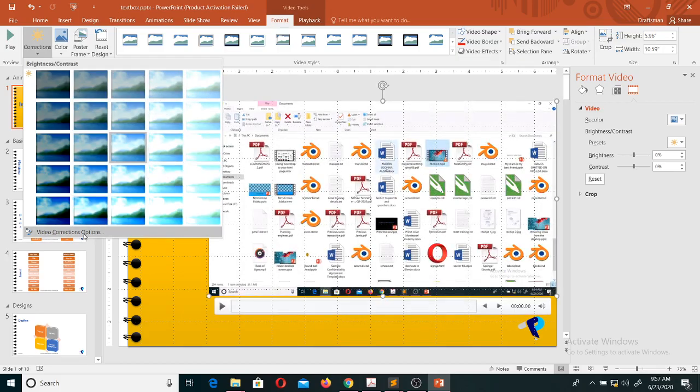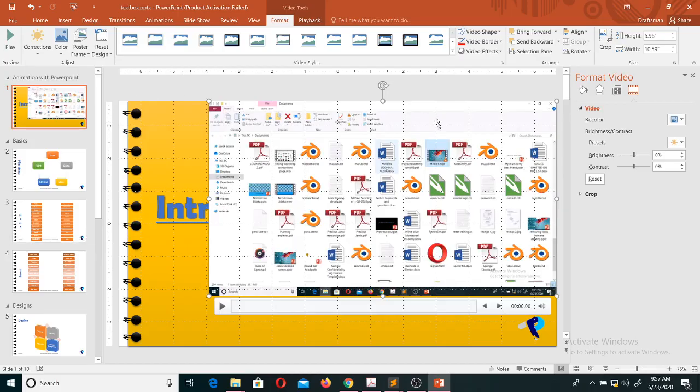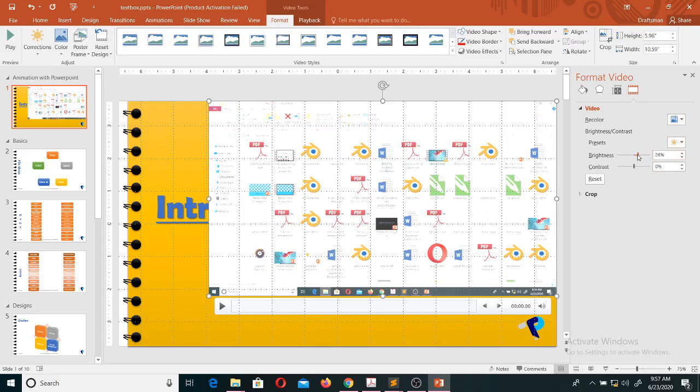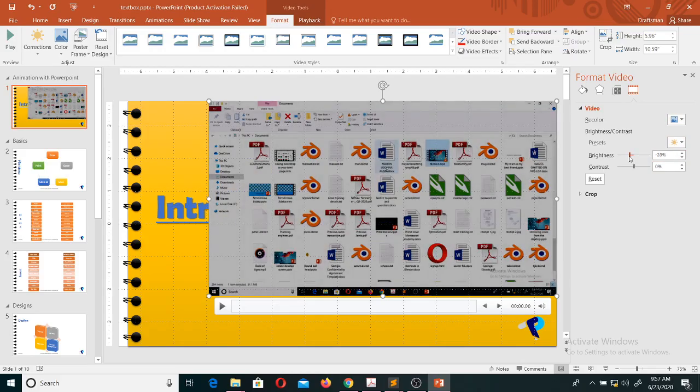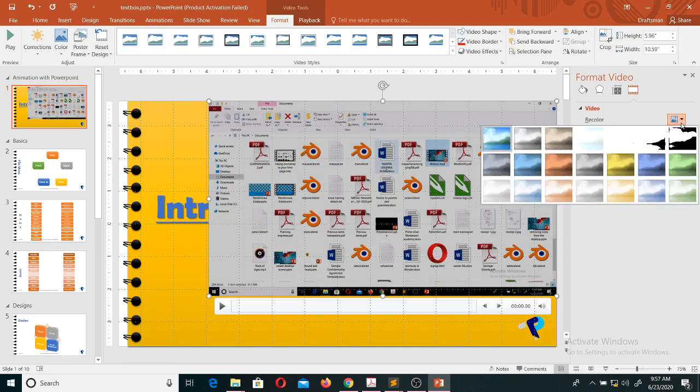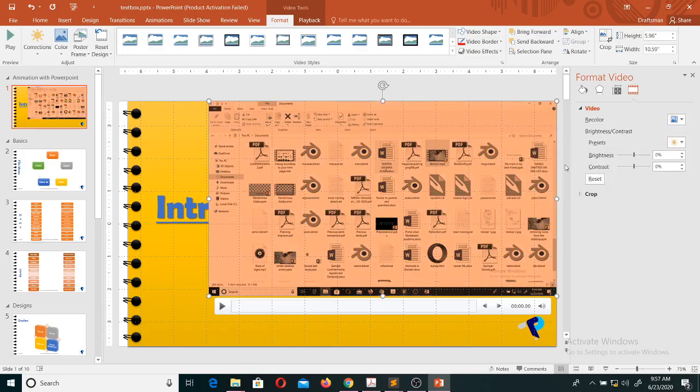If you want to adjust them yourself, you click there, and then you have your video format here, where you can also adjust them. If you want it to be a little bit darker, this is what you get. Okay, let's recolor. Let's give it the orange look. Ooh. Okay, I'm going to allow you to play around with the different formats it has and see what you get.